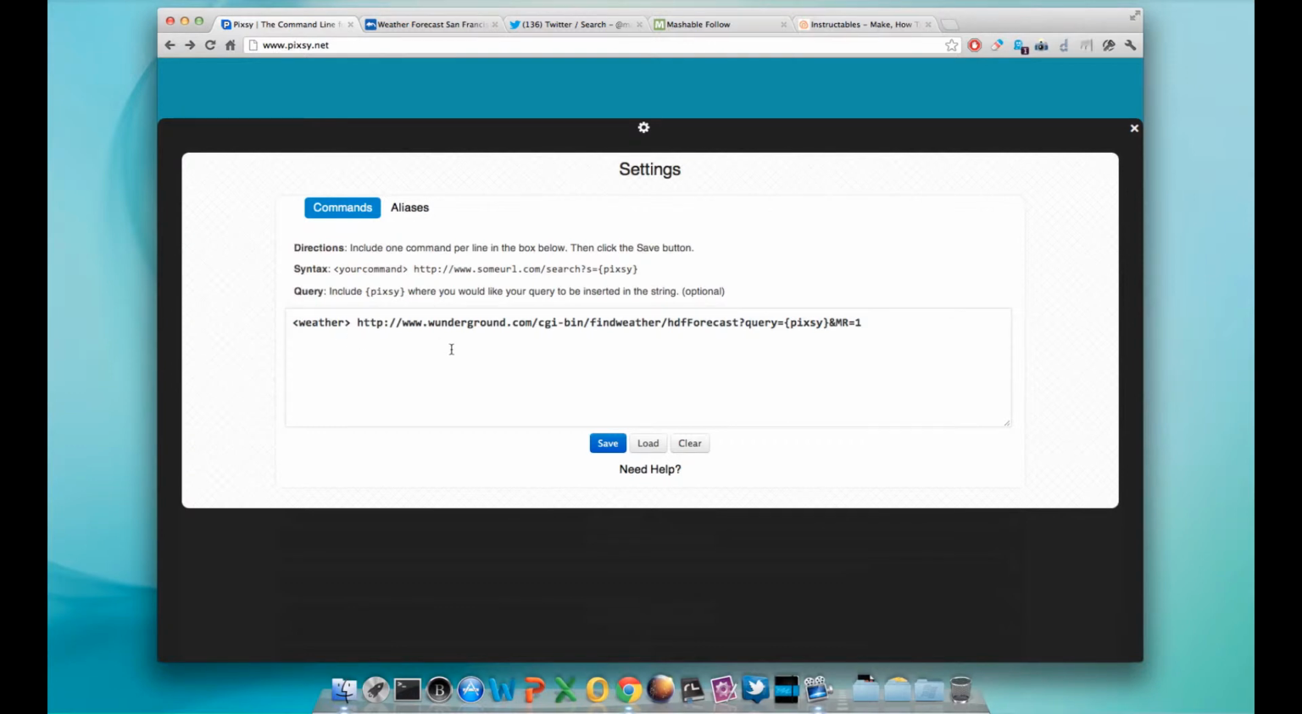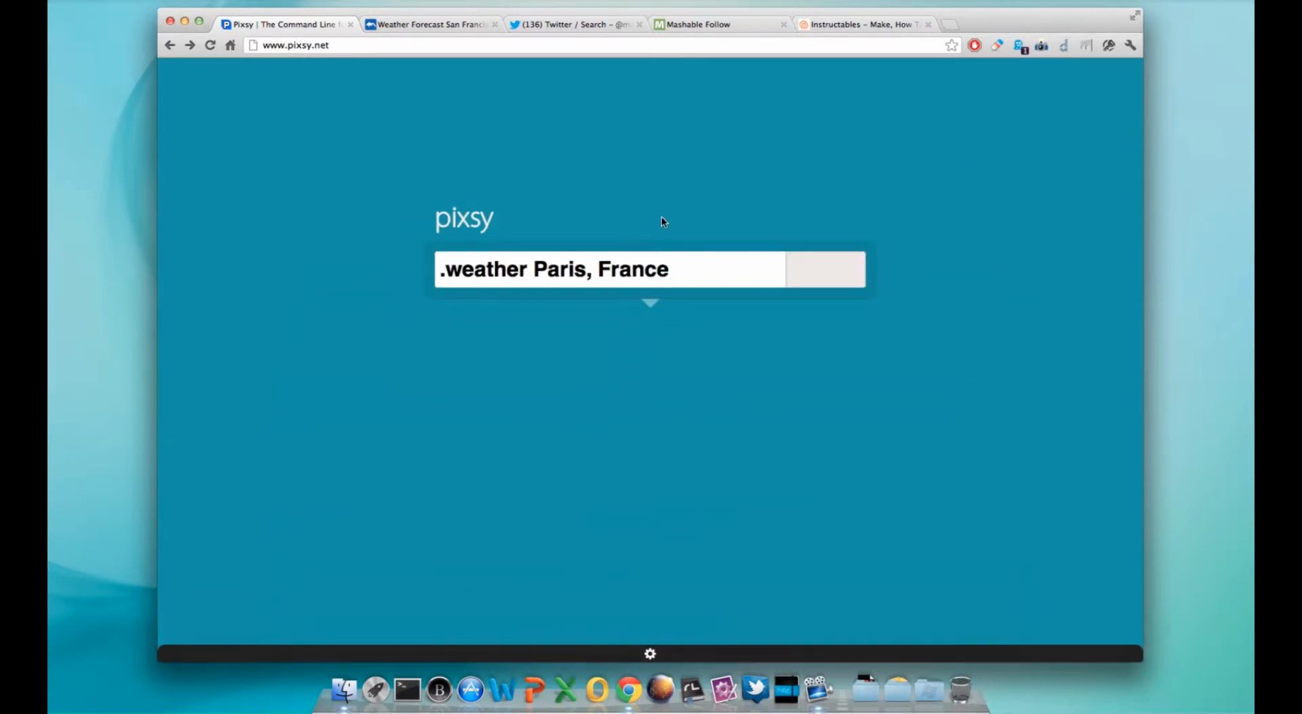We've called it weather. Now say that weather is a bit too long for you to type in at the command line. You want something shorter. You want to call it just something as simple as W. All right. So change what you have in between your less than and greater than signs there to W. Click Save. Leave everything else intact.